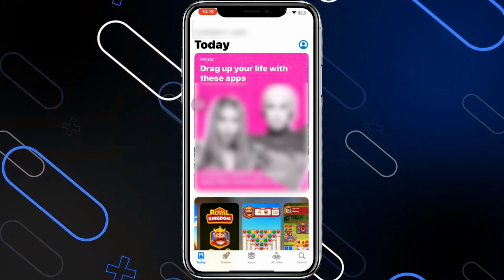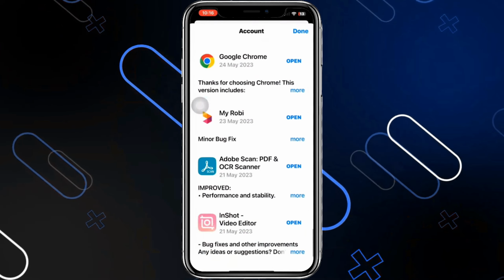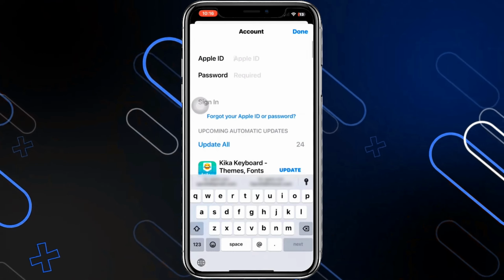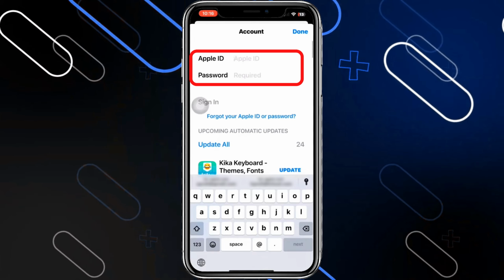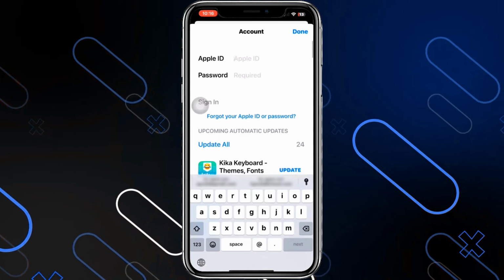Now, another thing to do is to go and open the App Store, then scroll down and scroll down more till you find here sign out. Then you want to sign out and sign in using your Apple ID and password that you have actually been facing the problem on. So try to remember.